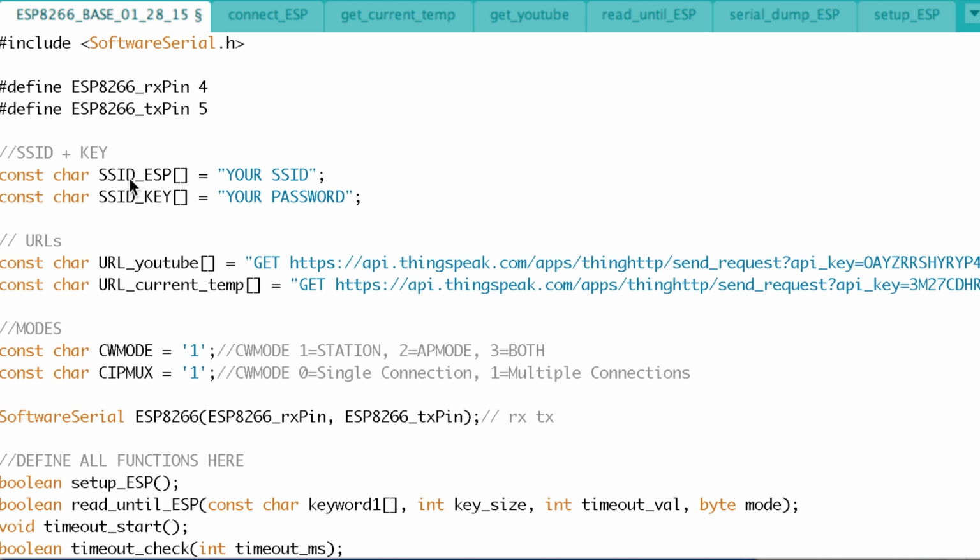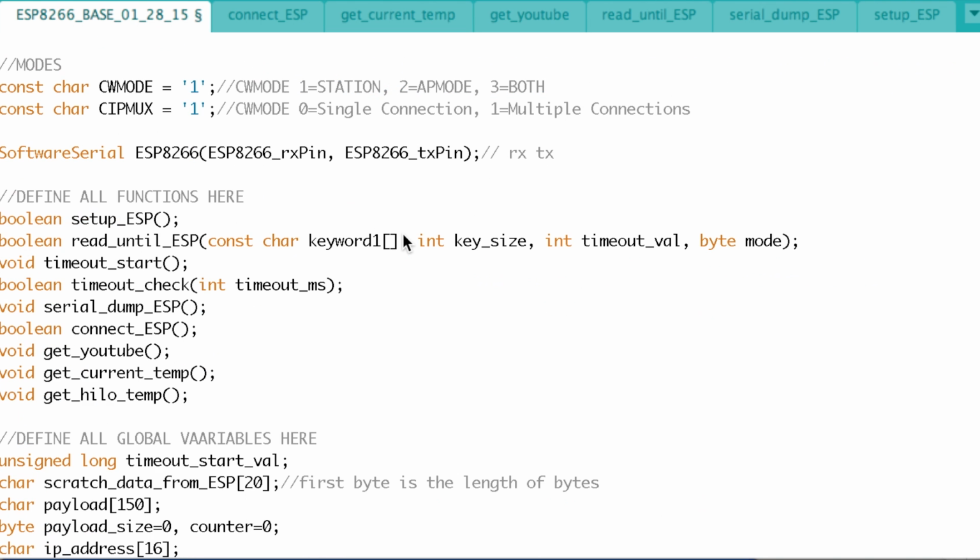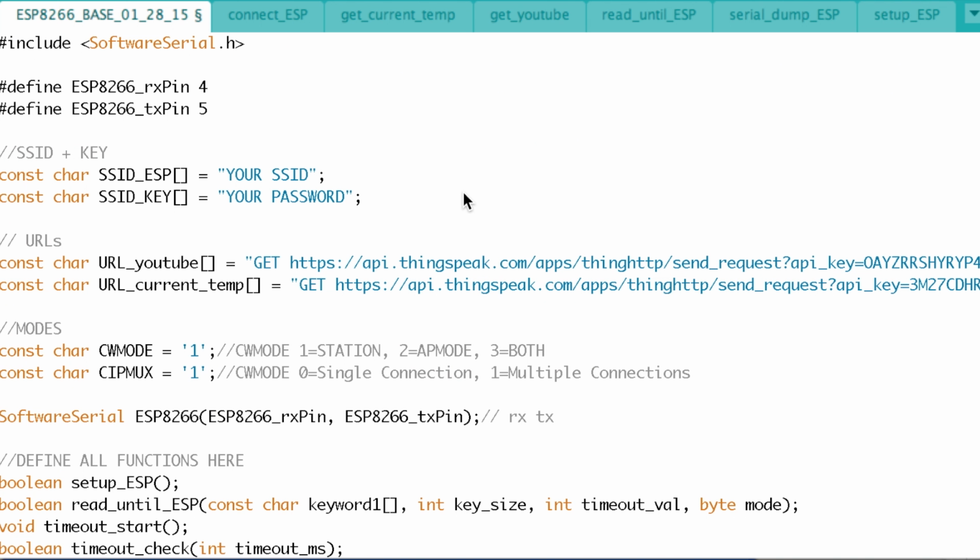Here's where you put in your router's SSID and password. This is a constant variable in the system. Well, I shouldn't say variable, it's a constant char in the variable. Make sure you've got that. I didn't put my own in there in case there are some super genius hackers that could get into my network. And then here are the URLs.